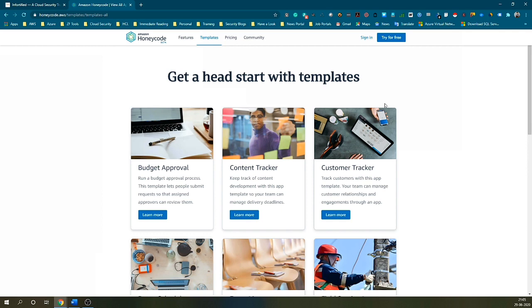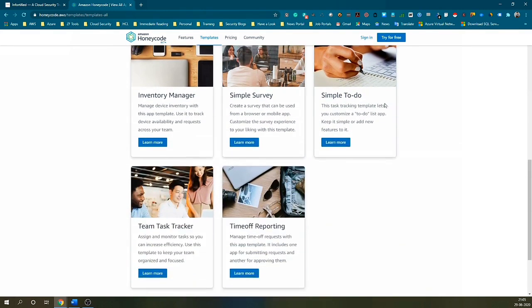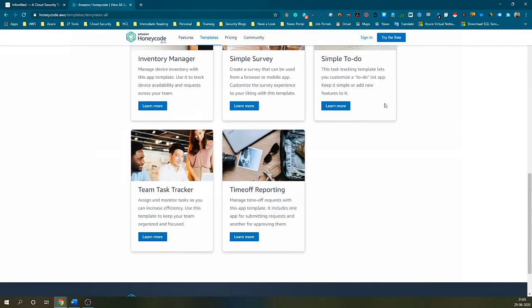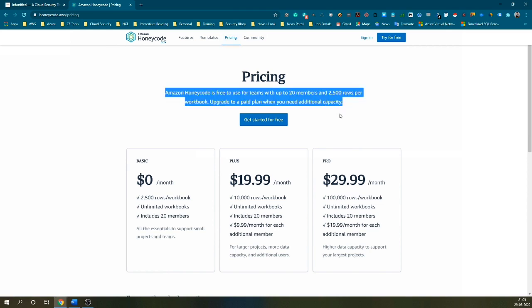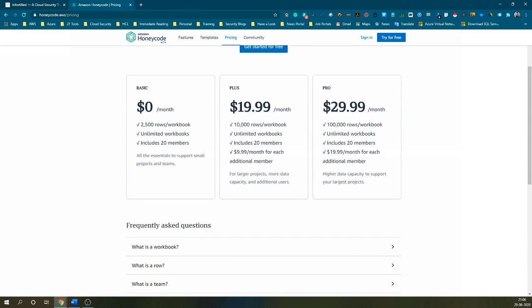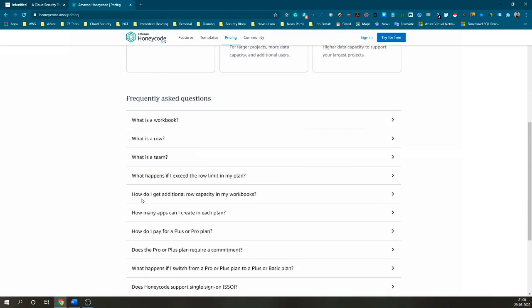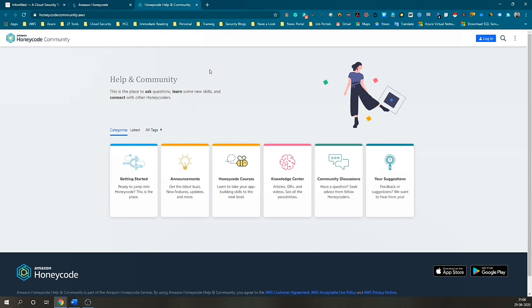You can see there are budget approval, content tracker, event management, demo schedule, simple to do, and there are many. You can use those directly, or you can simply create from scratch. As you go to the pricing part, you will see there are three parts: basic, plus, and pro. The basic one is free, and then in the pro version there are some features which are chargeable, and after that there are others which you can use.